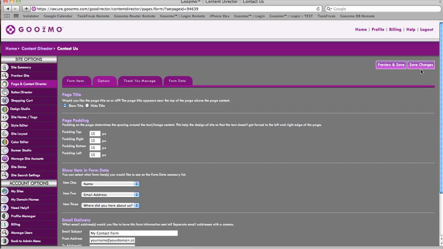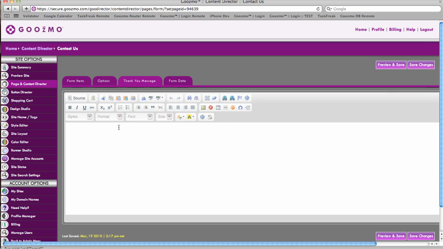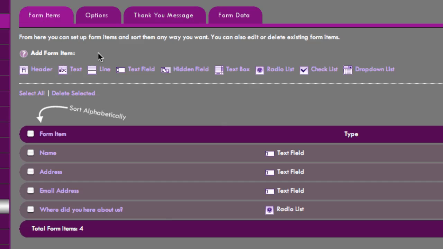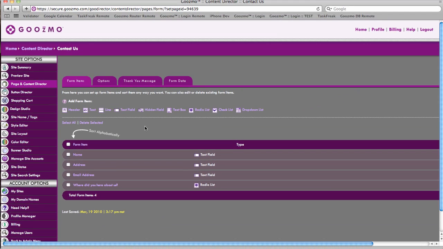Every time you make a change, make sure to always click Save Changes. The final setting is the thank you message. You can customize the thank you message that appears after someone fills out your form. This is the full text editor, so you can put anything you want in here. Thank you for filling out our Contact Us form. You can add images here, links, anything you would like your visitors to see after they fill out your form. So that is how you basically set up a form. There are a lot more options under these form items and a lot of ways to set up your form. So have fun.